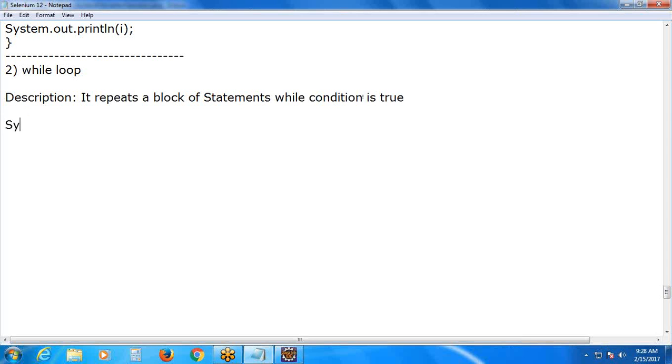The syntax is somewhat different. Observe, Pavani. Here we need to initialize, not like a for loop. In a for loop we declare a variable like int i equal to something. Here it's not like that. We need to initialize before the loop.